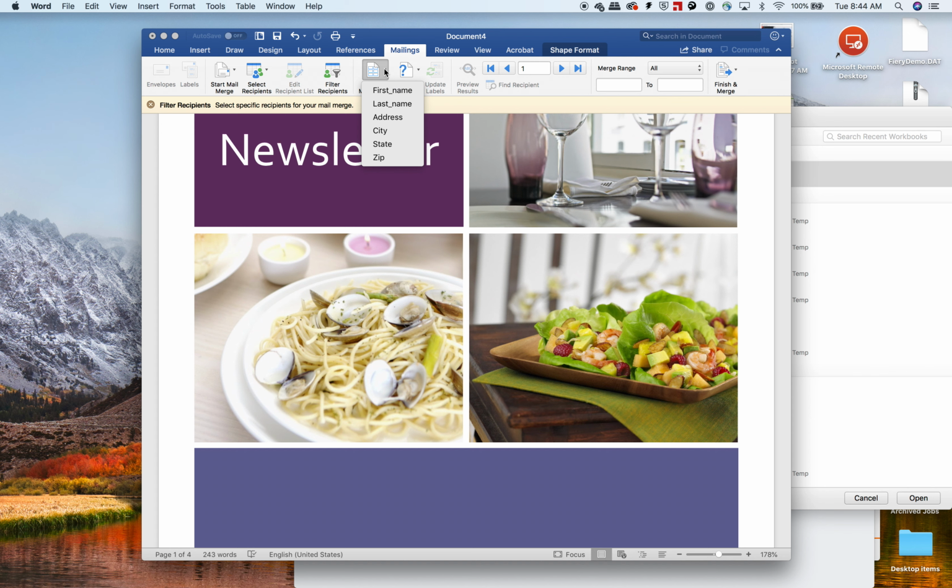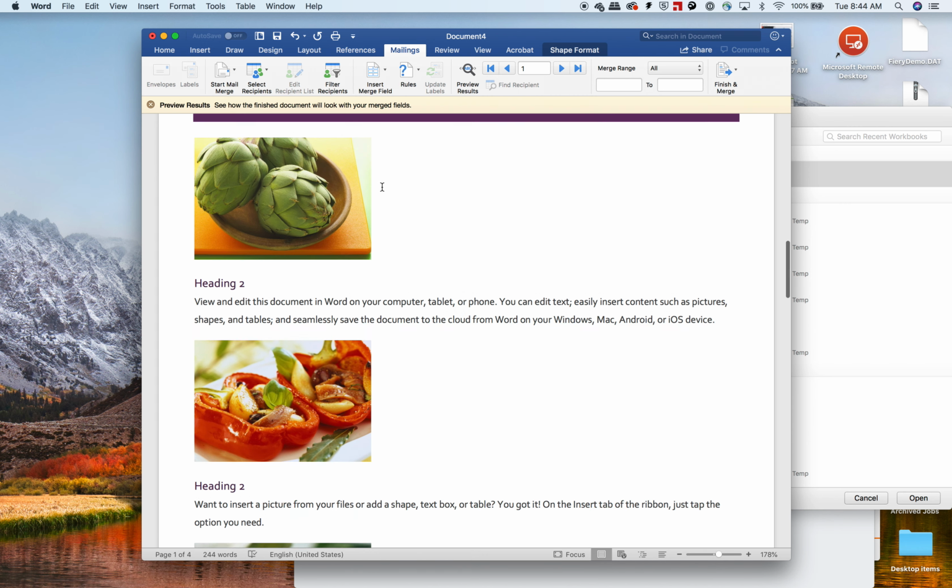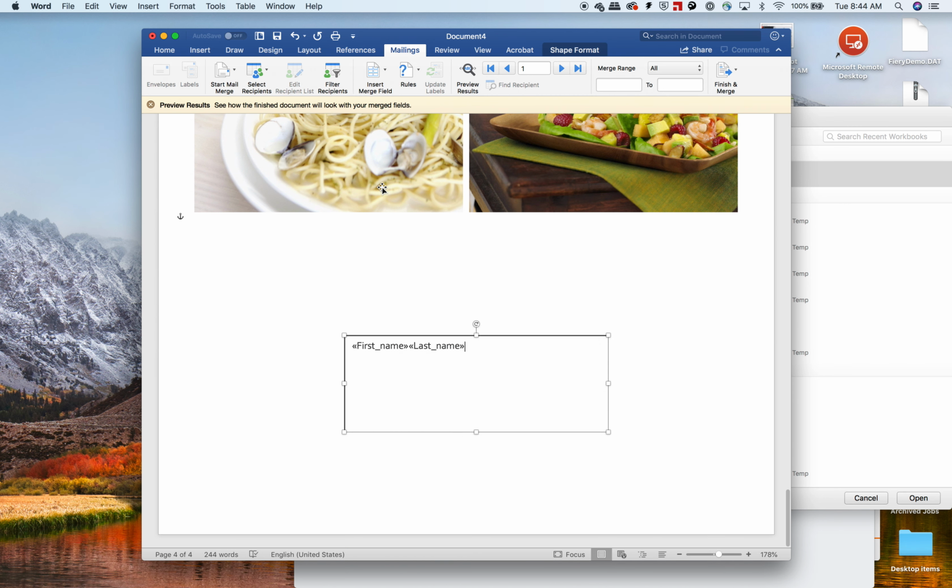Then it says filter the results, filter recipients. What I'm going to do instead is insert merge fields. I'm going to say first name, last name. Okay, you can see it's going down to my box here because that's where my cursor was. Then I'm going to hit enter, and I'm going to come back and say on this line I want just the address. On this line I want the city, comma, state, period, and zip. Okay, and that's it. That's all I'm going to do.